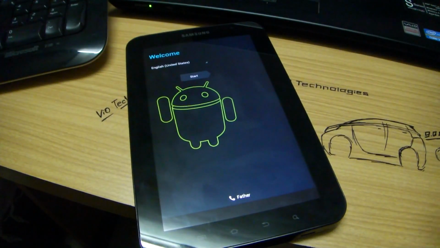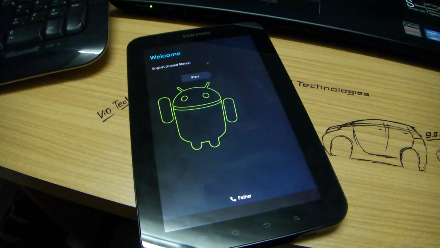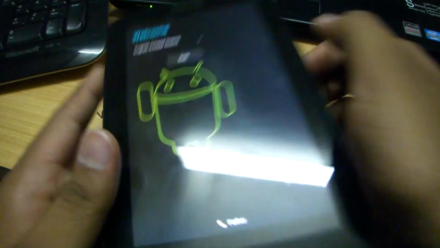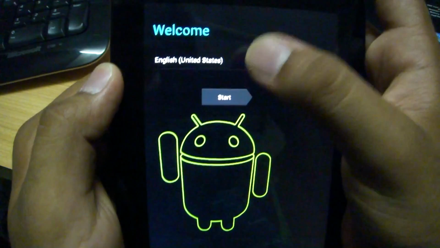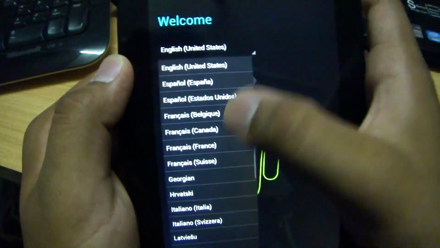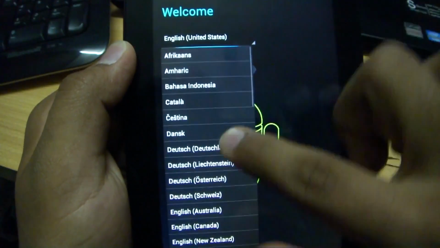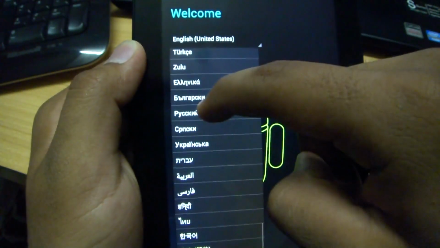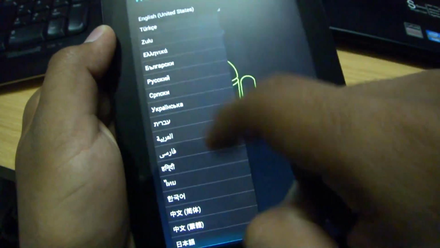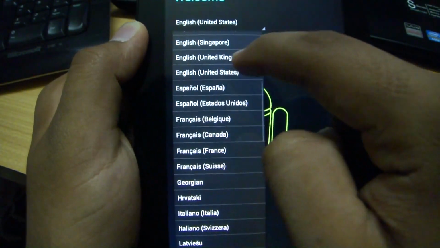Guys, it takes a little bit more extra time to first boot, so don't turn off your device or reinstall this. So first select the language, welcome, English United States, or anything that you want. I'm selecting English United Kingdom. So you can also see the supported languages on here. So maximally every language is supported for this. So Arabic, Chinese, and anything that you want. So I'm selecting English United Kingdom.